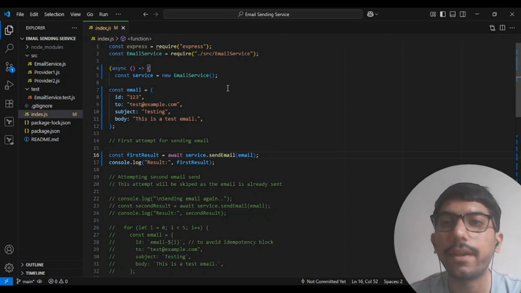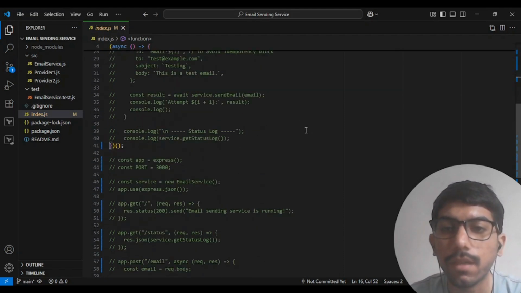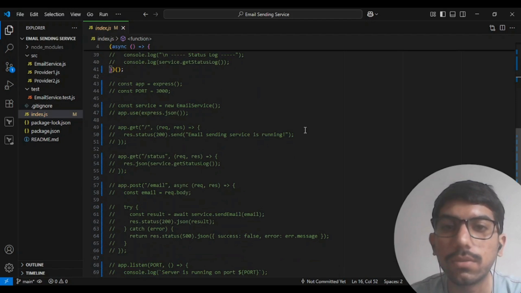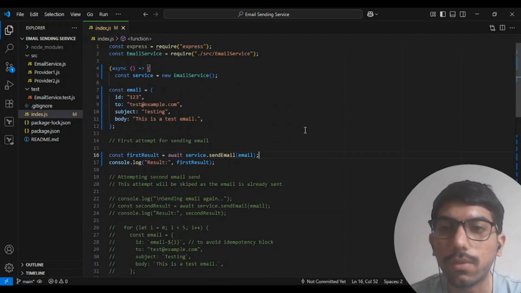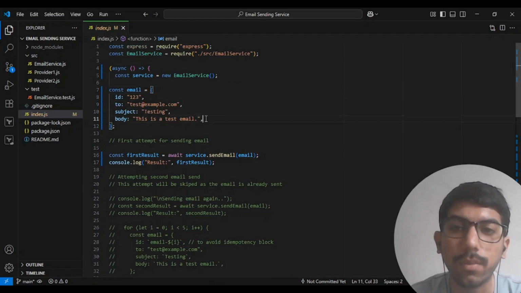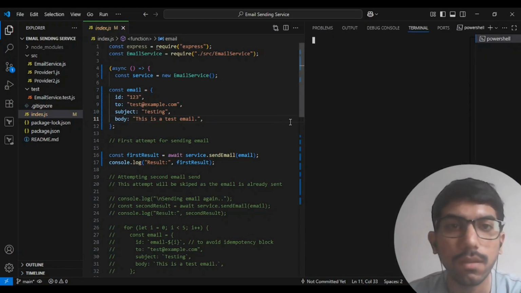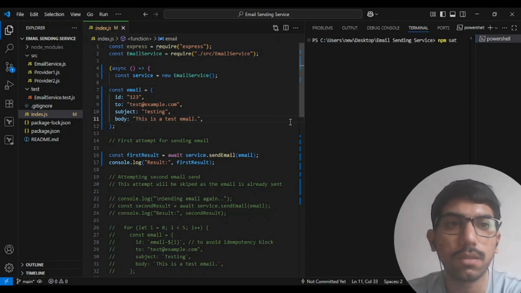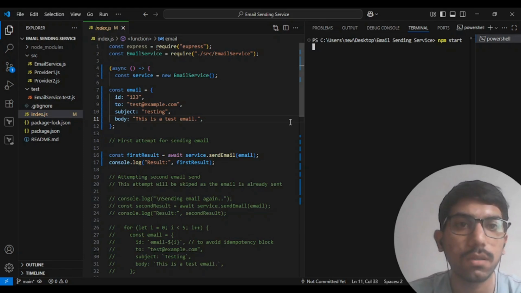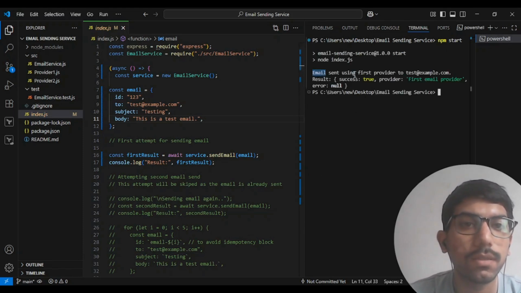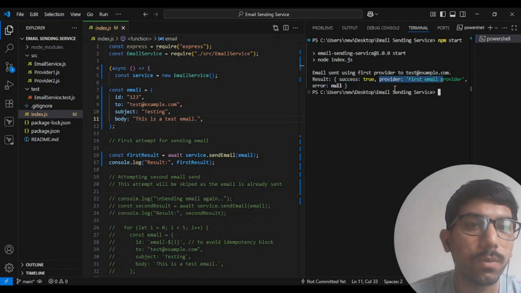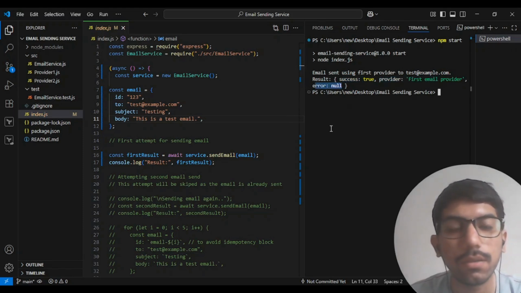So now let's see the index.js file that has the express server. I have commented it out right now to just show you the code running locally. Here I have used the email object that includes to, ID, subject and body. So we will try sending an email. Open the terminal and run the command npm start. When we click enter, it shows the email is sent using the first provider, and also returns the result object as success true, provider first email provider, and error null, as the email was sent successfully.